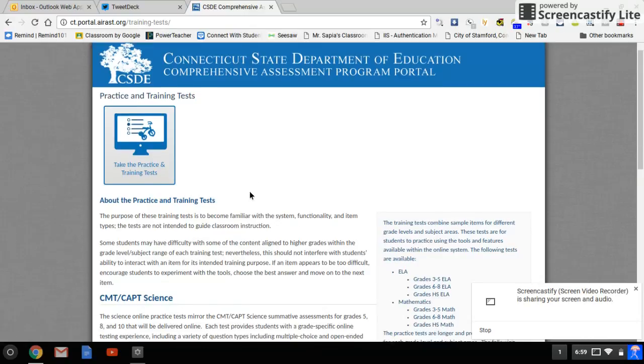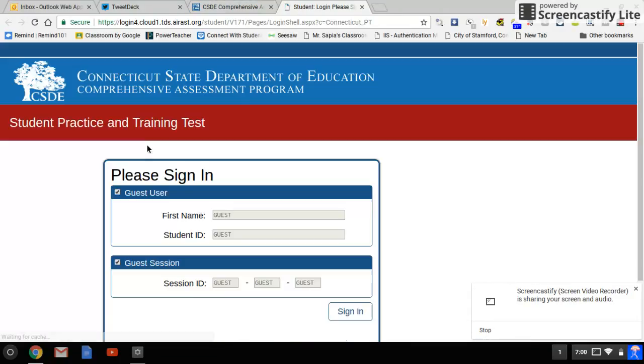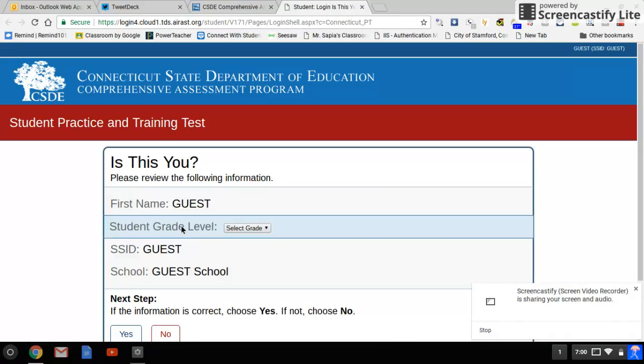And again here, if you want to do a little bit of reading about it, you can. But if not, you could just go to take the practice and training tests. And it's going to bring you up to this window here. Now, for the sake of this demonstration, again, this is just going to be the very basic way to do this. So you'll see up here, it says guest user, there's a check, and down here, guest session. We're just going to leave those as is right now. All right. So they could just log in as a guest because we're not really collecting any data right now for the kids. So click sign in.